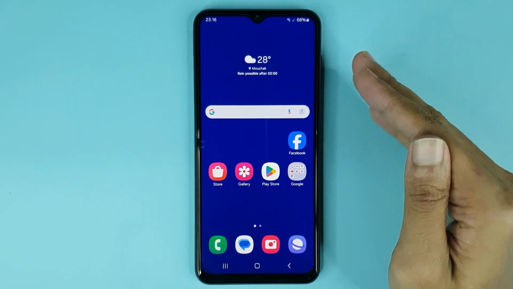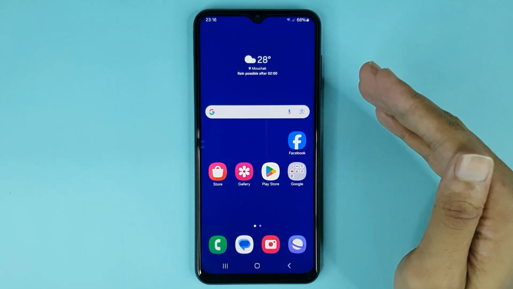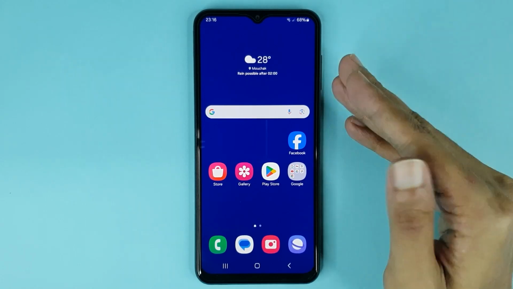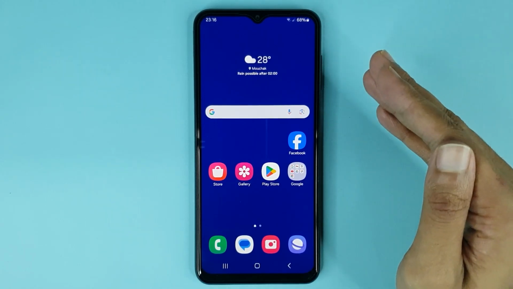In today's video, I am going to show you how to change app screen grid in your Android phone. Today, I will show you two methods that you can use to change app screen grid in your Android phone.